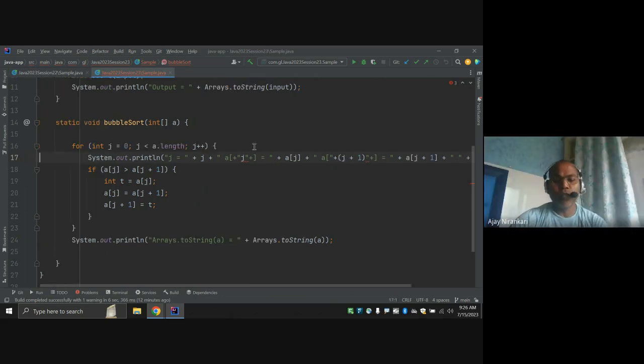Let's see why it fails. Whenever you run this loop, notice we are running through zero position, one position, two position, three position, four and five, right? Correct.